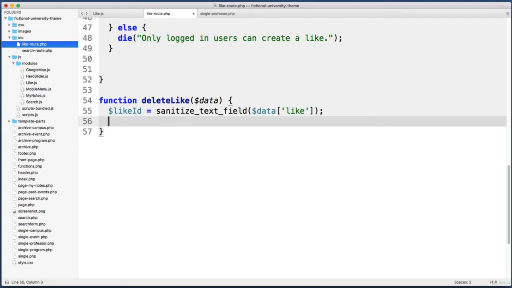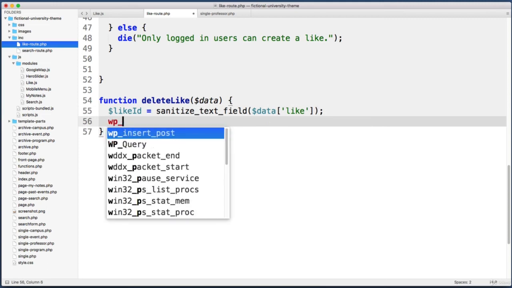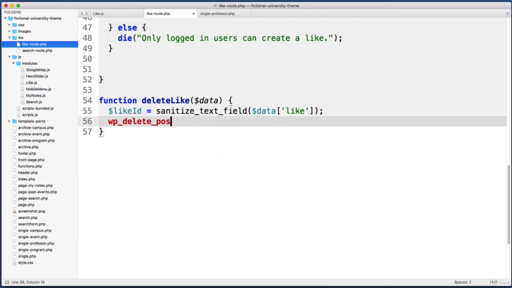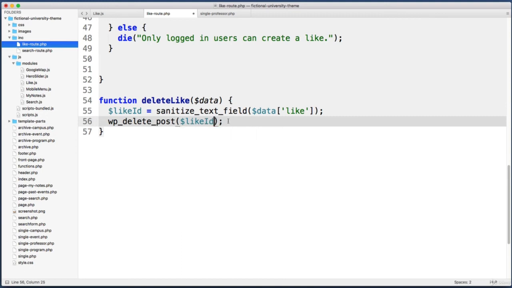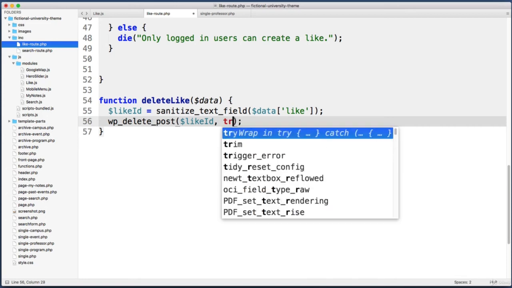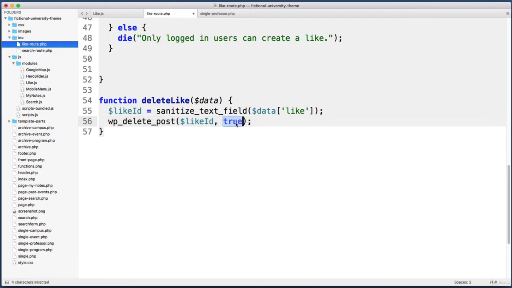So on a new line, we can just say wp_delete_post. Then in these parentheses, we give it two arguments. The first argument is obviously the ID of the post that you want to delete. And the second argument is if you want to send it to the trash first, or if you just want to skip the trash and completely delete it. If you say true, you are skipping the trash step.